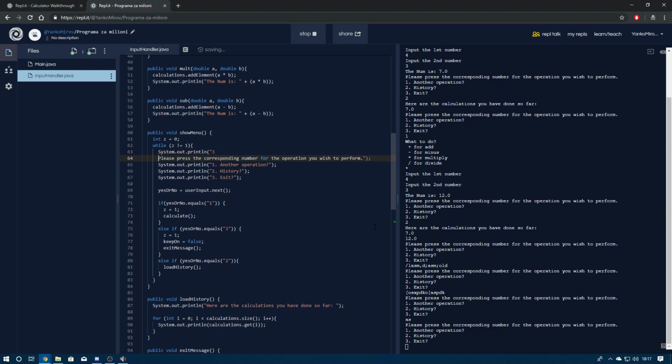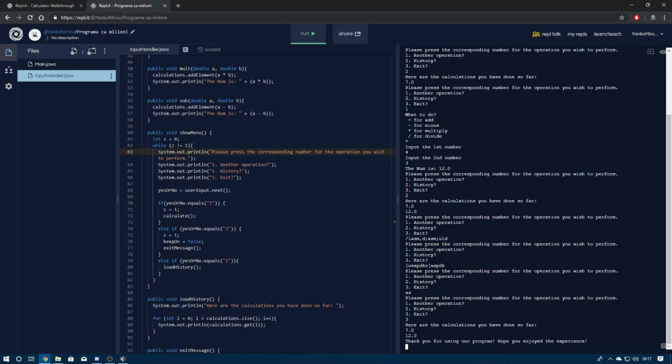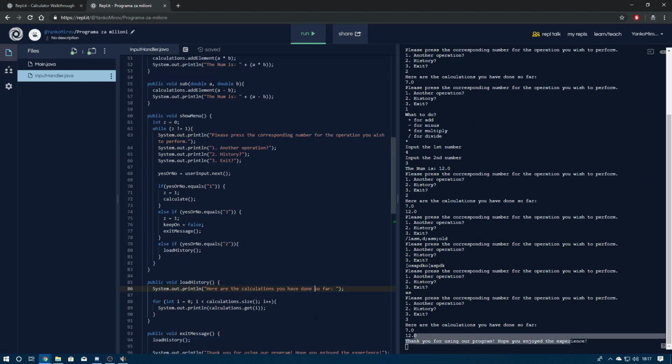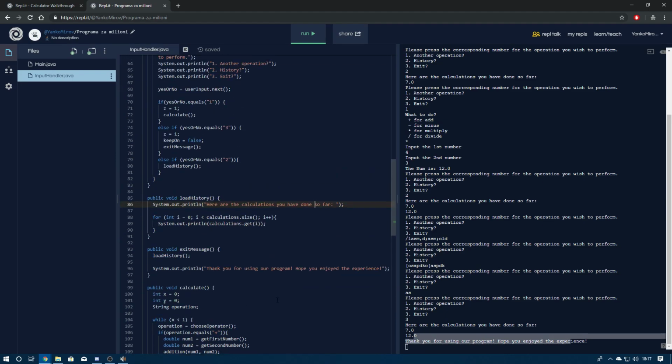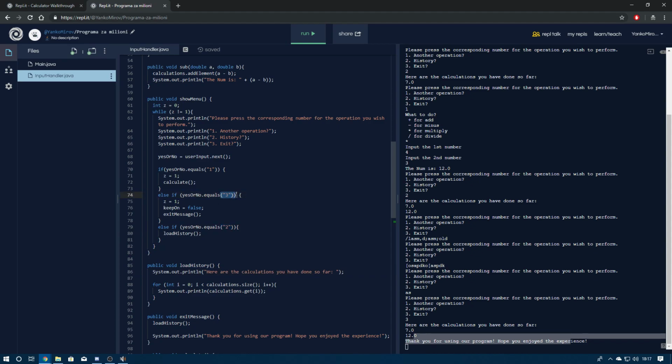And then when I say exit, oops, sorry, yeah. So if I say 3, thank you for using our program. It's here, and it basically says stop the current loop, make the keep on false so we don't keep on calculating, and print the exit message.